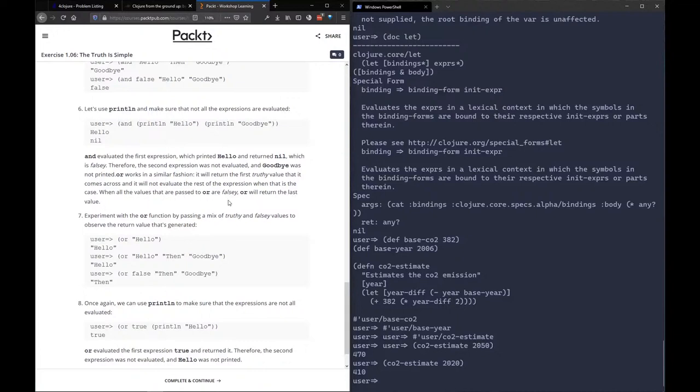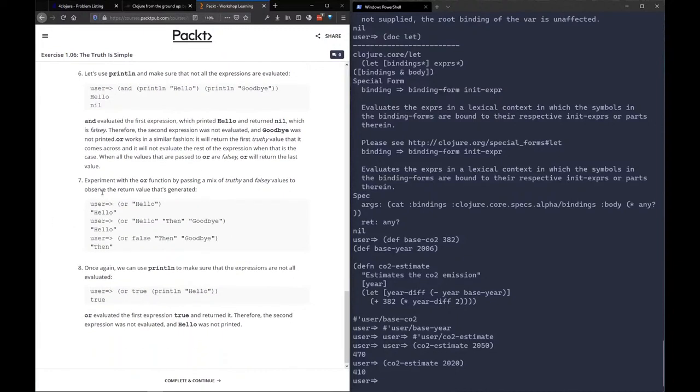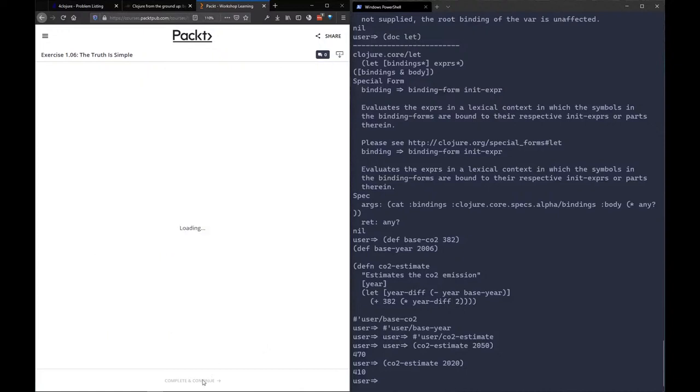When there is a truthy value, it will return the first truthy value. Once again, we can use println to make sure that the expressions are not all evaluated. or with println hello: hello is not printed. The truth is really simple, in Clojure at least.